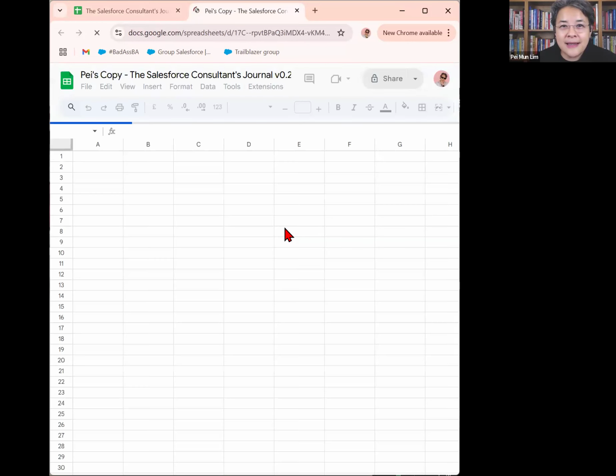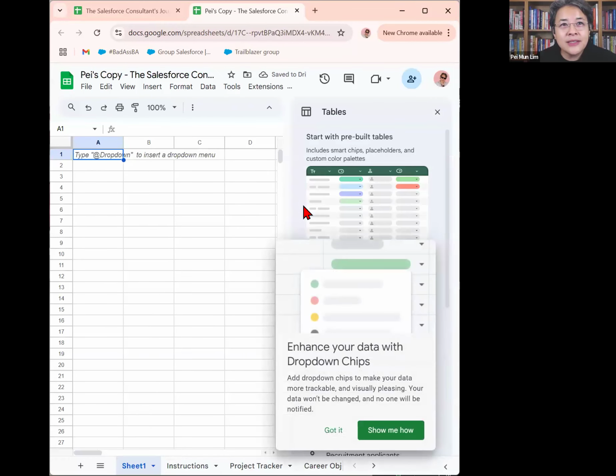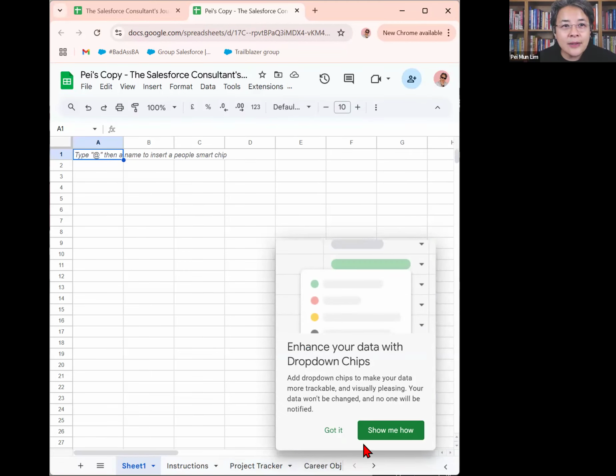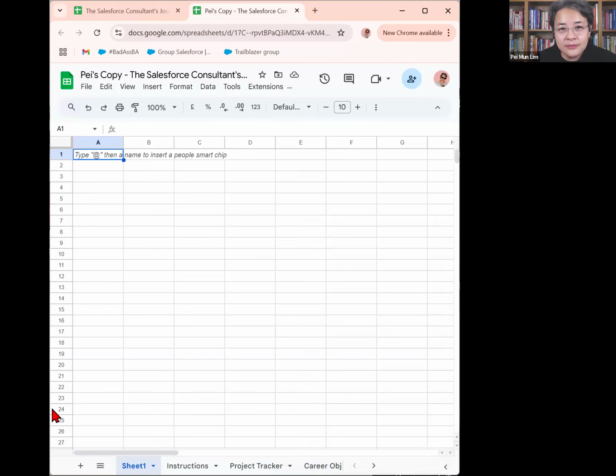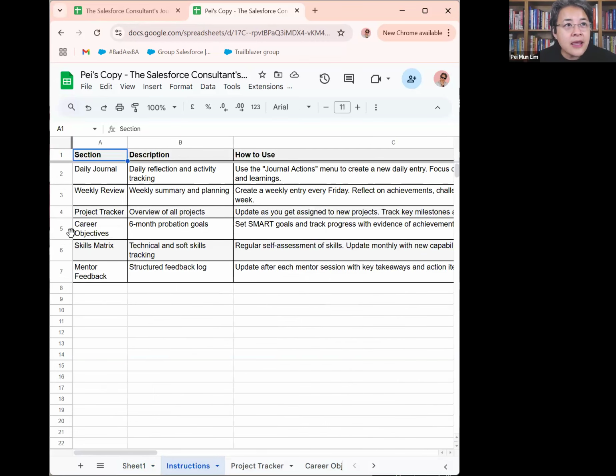And as I was designing, I thought I would have loved to have something like this as I was starting out my career. So when you get started and click on instructions, you'll see that at the moment I've got daily journal, weekly review, the tracker, career objectives, skills matrix, and mentor feedback.